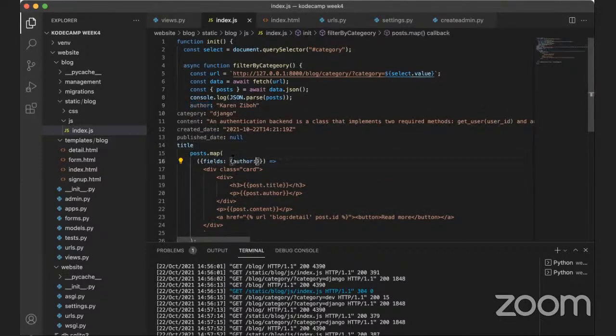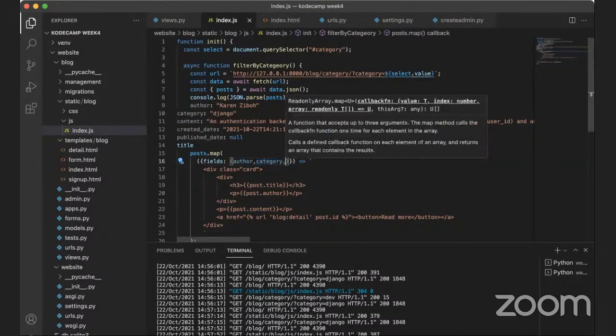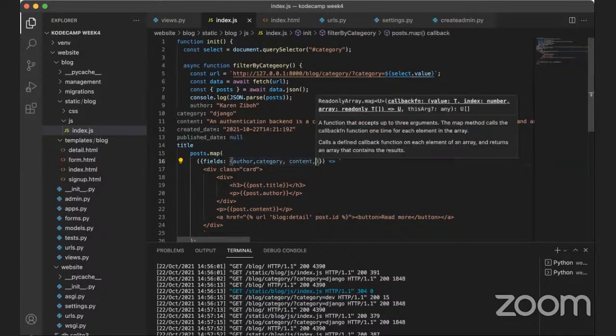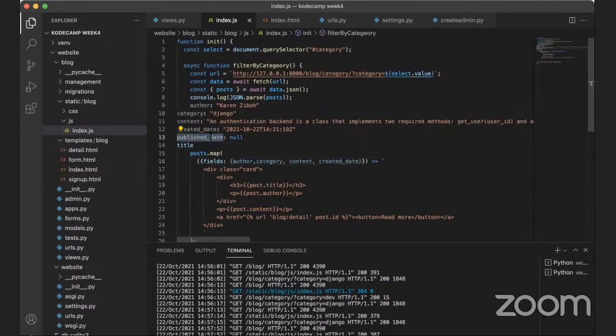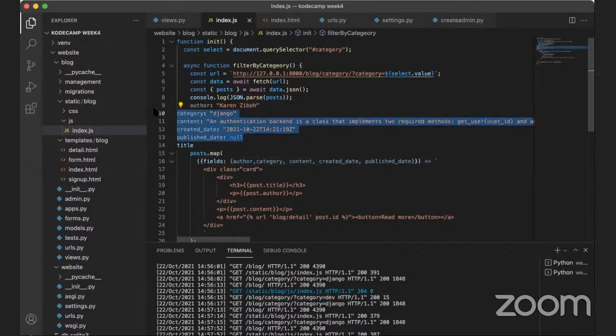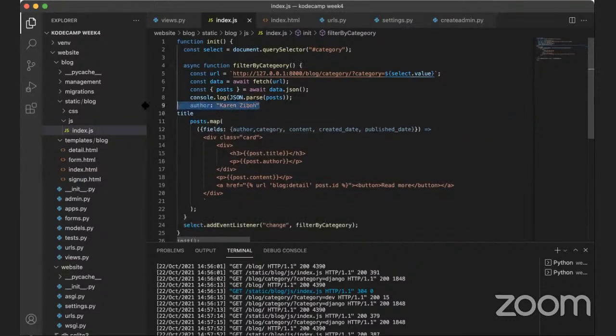Okay. Category, content, created date, published, like this. So there's also title. I've not added title.